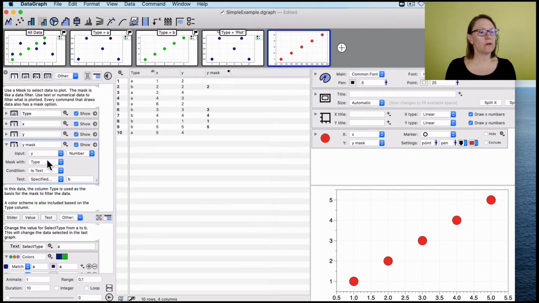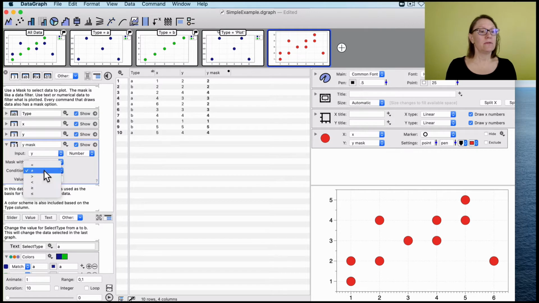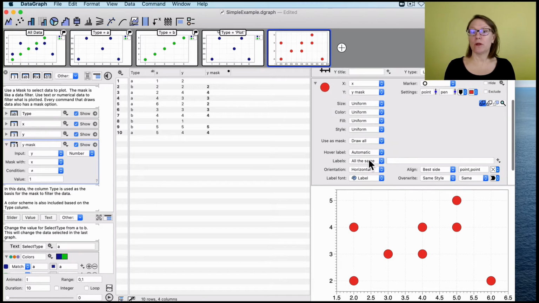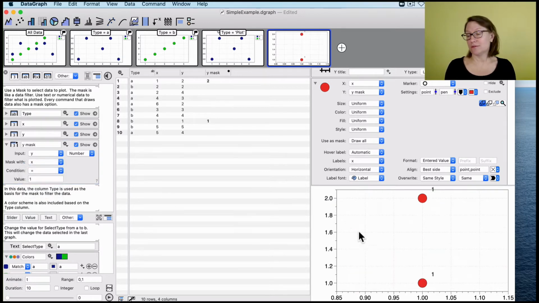I just want to show you that if I do change what I'm masking with, notice here the condition can be is text or in set. If I change this to a different column, if I want to mask on X for some reason, then this menu is going to change to show me operators that work with numerical values. I can change this to not equal to 1, for example, and it's going to show me those points. Just to confirm, you could label these values. If I then change my operator, you can also see that the data has changed.